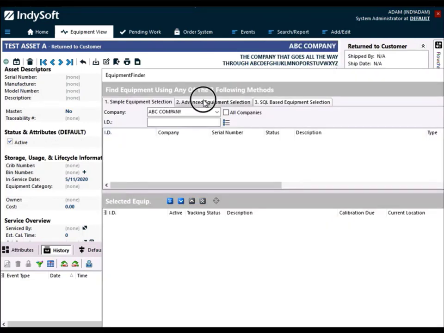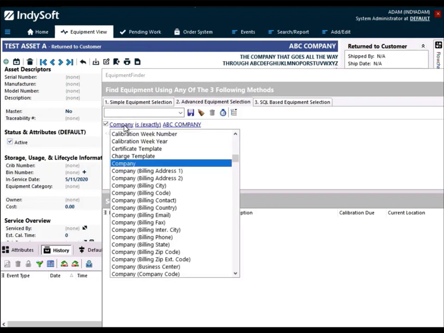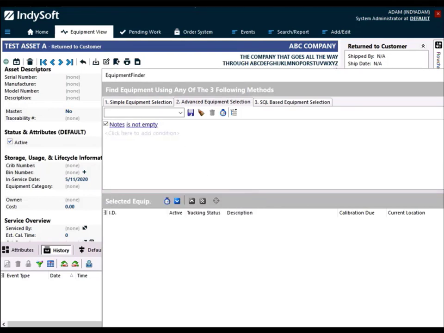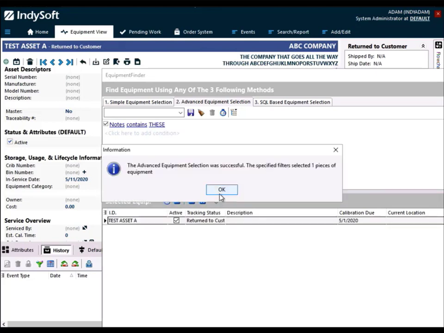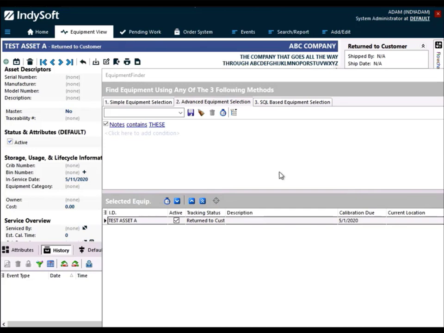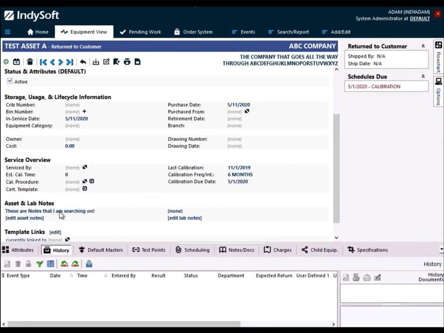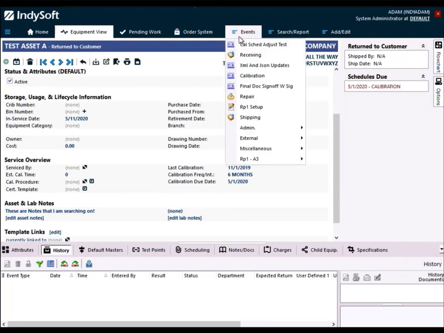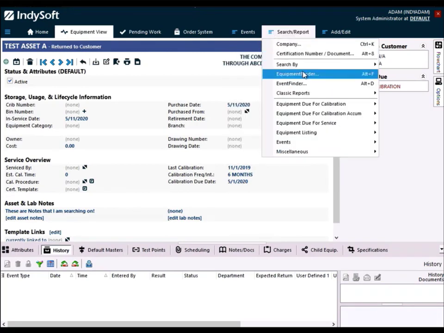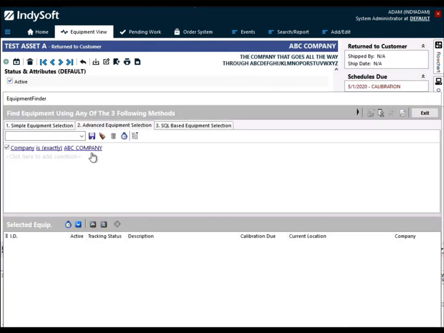And I am going to do an advanced search. So I can go to Notes, is not empty, or Contains now. So let's say I was looking for any asset that had these in the notes. There's only one asset, test asset A. And you'll note, I'm going to close this, these are the notes that I am searching on. So I'll do it again just to show you because I couldn't remember what sentence I had even put in there in the first place.